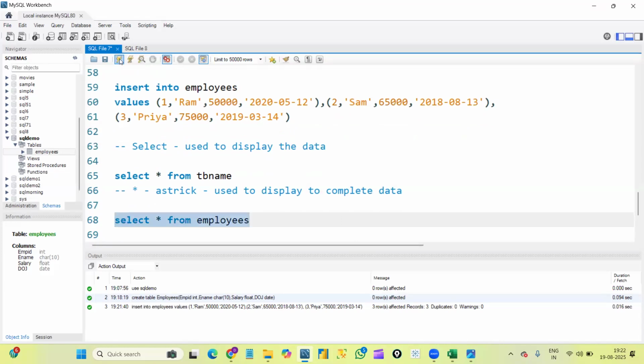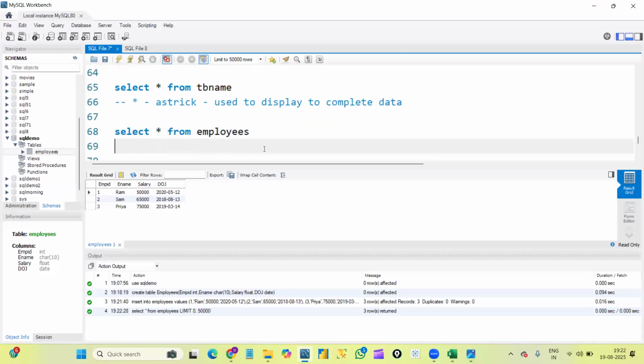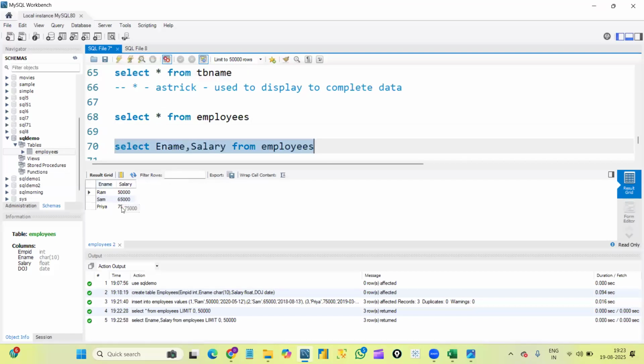If we execute this, we can see the complete output of the table whatever we created just now, right? So instead of complete data, if I want to see any particular data, we can use those particular column names instead of star here. For example, if I want to see employee name, comma, salary from the employees table, so I only want to see these two columns. Instead of star, I can use these two column names and we can execute. Then we will get that particular data only, employee name and salary, like that.